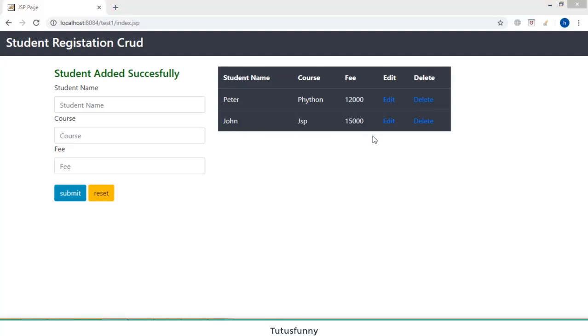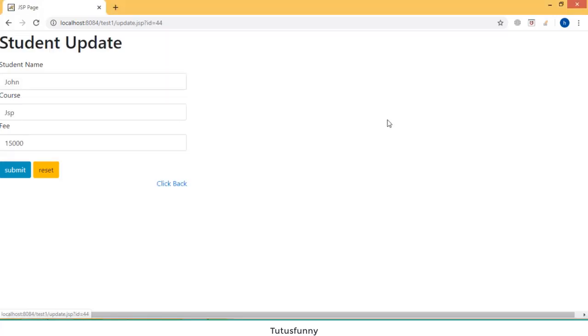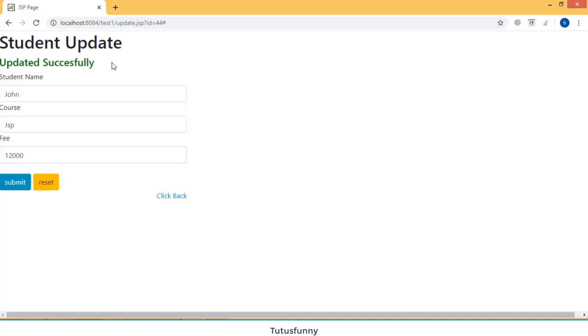After viewing the record, here you have two choices, edit or delete. If you want to edit the record, click the link, edit. If you click the link, it will take you to the student update page. You will be able to update the records here. Now I am going to change the fee to 12,000. Click the submit button. Updated successfully.